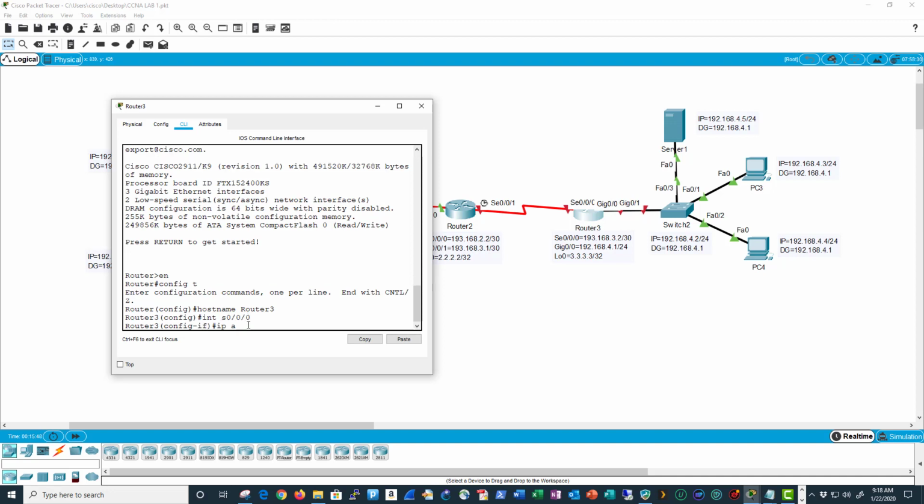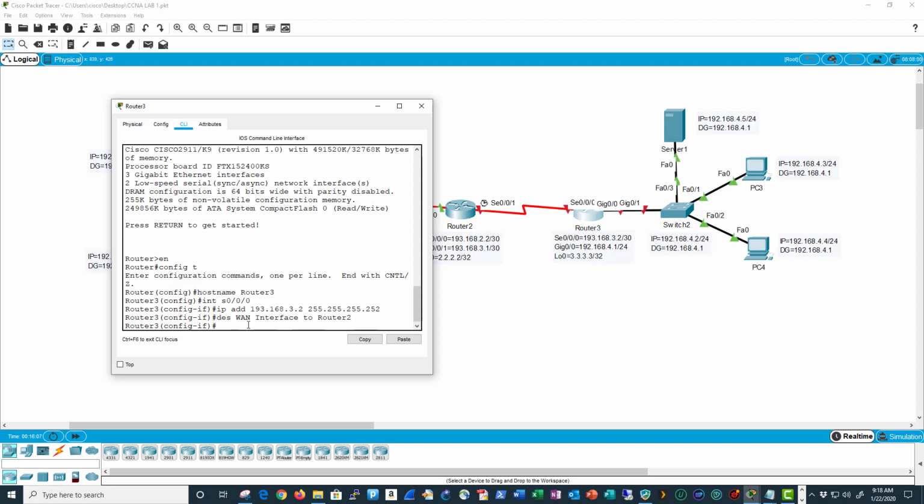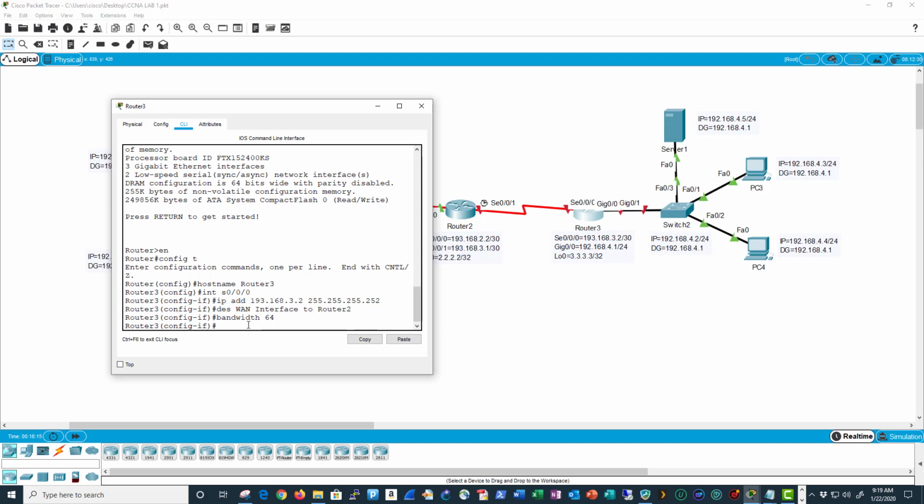int S0/0/0, IP address 193.168.3.2, 255.255.255.252, description WAN interface to router 2, bandwidth again 64, and we're going to do a no shut.